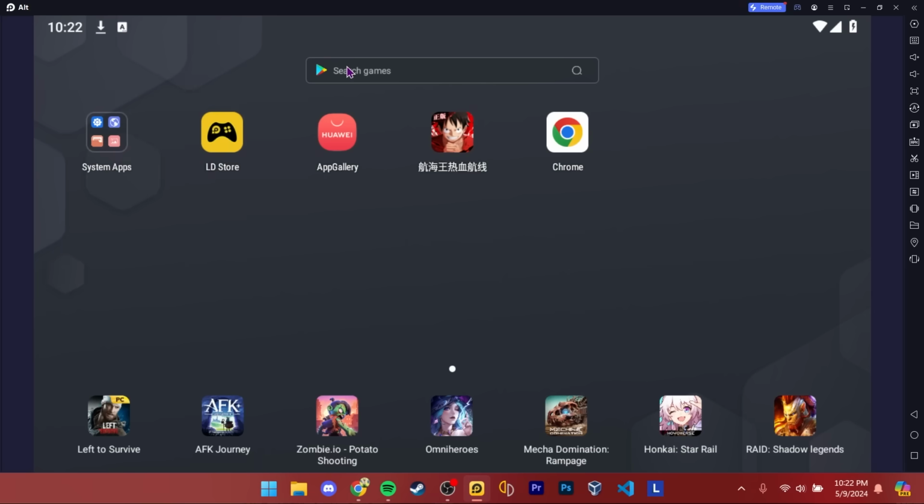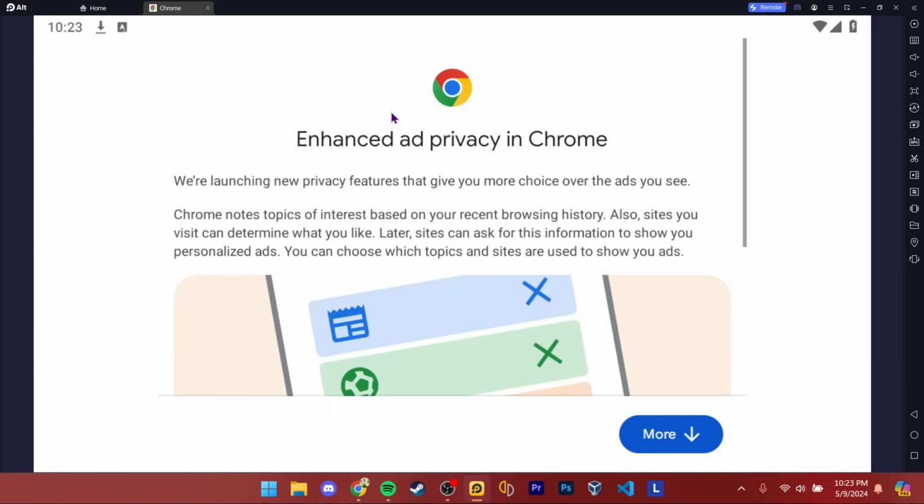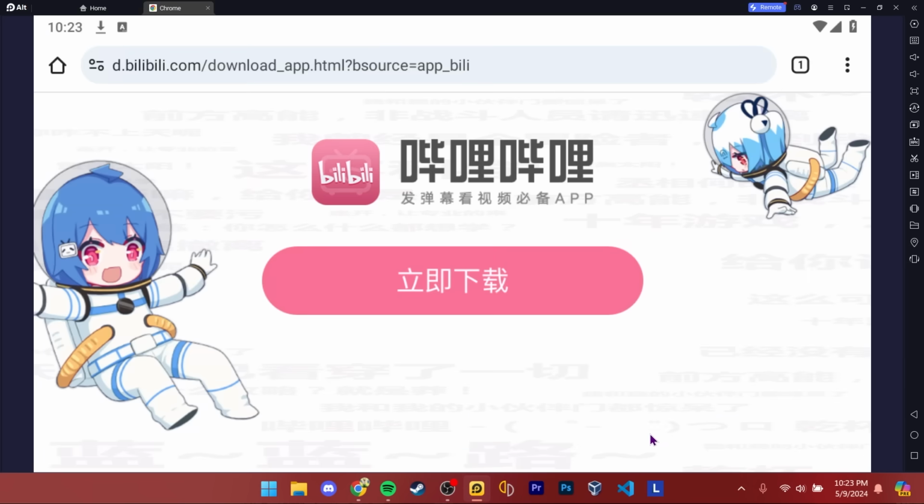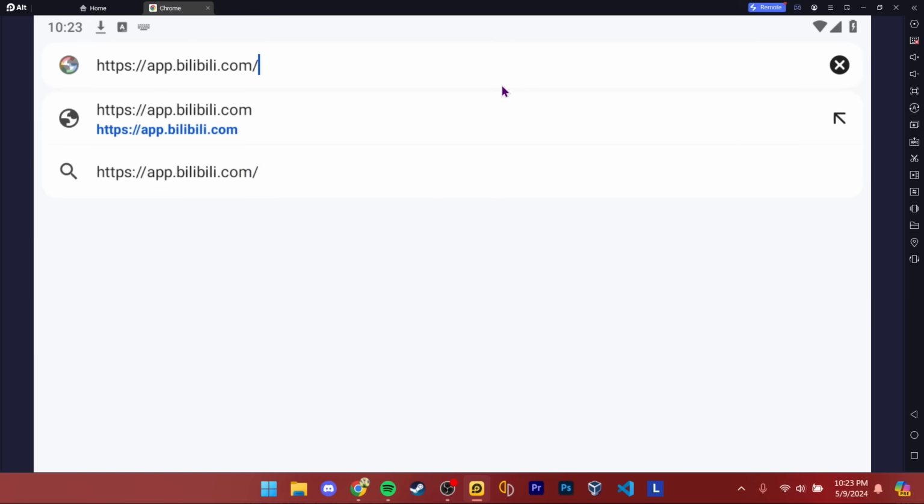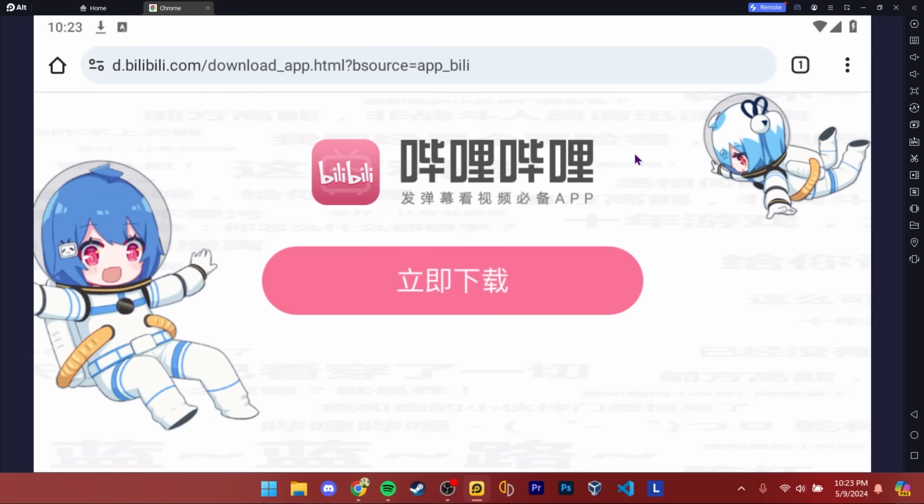So download Chrome from the Play Store if you need, and I'll give you the link in the description for the Bilibili app, because sometimes it's a little hard to find, but it's pretty much just app.bilibili.com, and you go ahead, click it. It'll be this little web page.